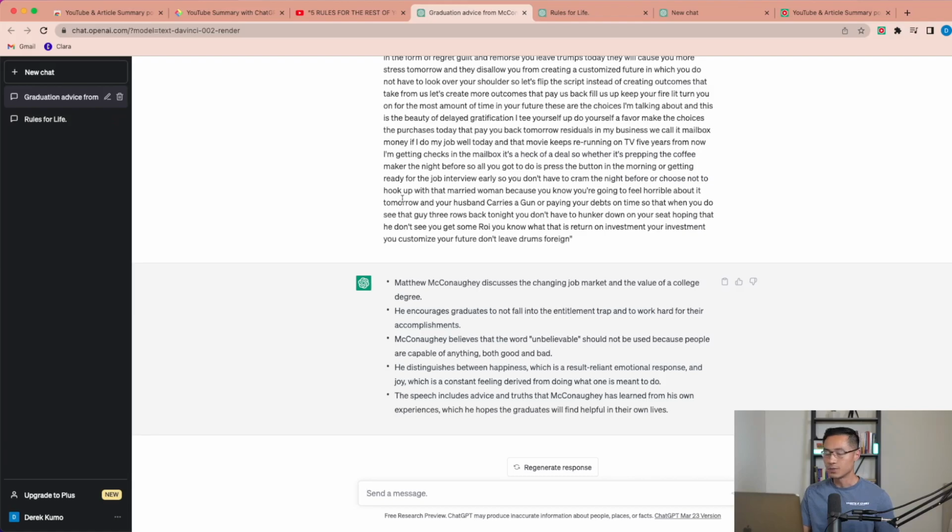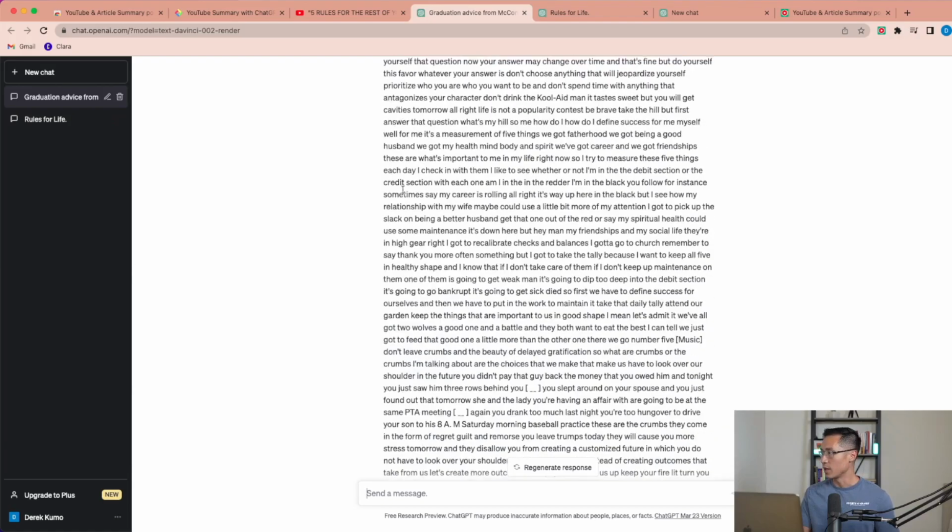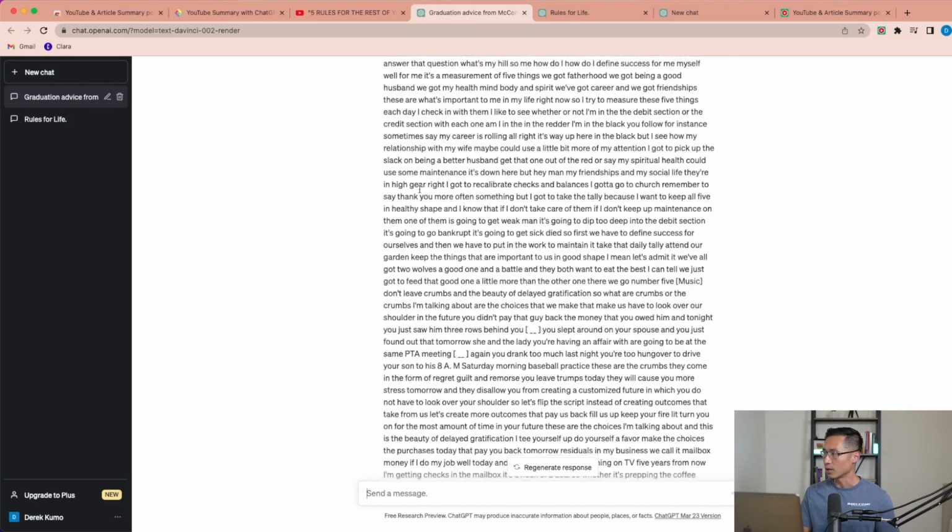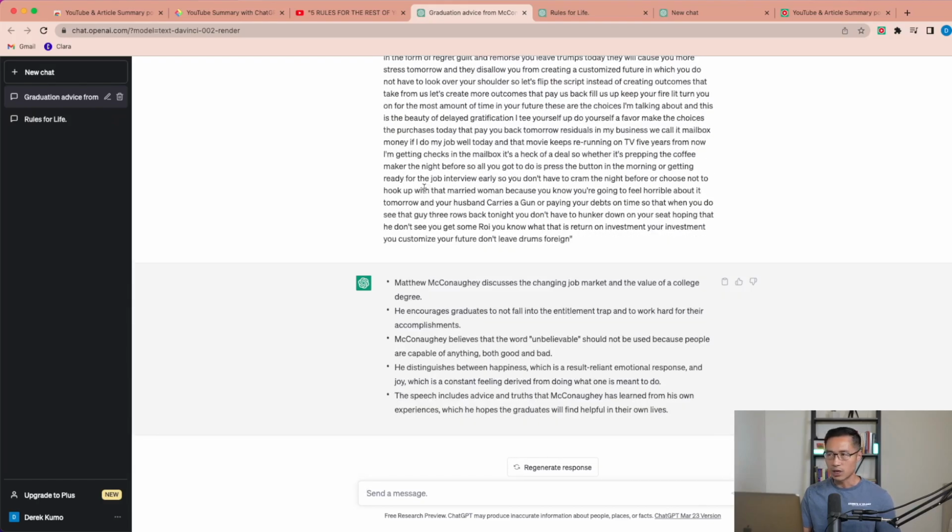This just helps you reduce the amount of time and effort that you put into research, and you'll be able to summarize things rather quickly and make your research process so much more efficient. It will definitely save you a lot of time.